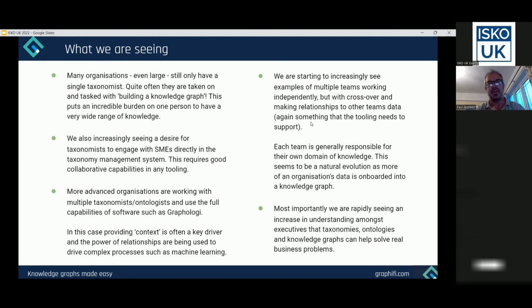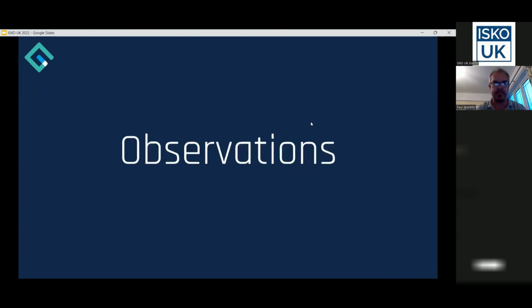And we're starting to increasingly see teams working independently. I think as more and more of the knowledge is being put into the graph, these teams are being split up and working independently, but connecting together. And obviously, most importantly, we're seeing an increase in understanding at the C-level and executives that all of this stuff is good stuff and can help solve real business problems.